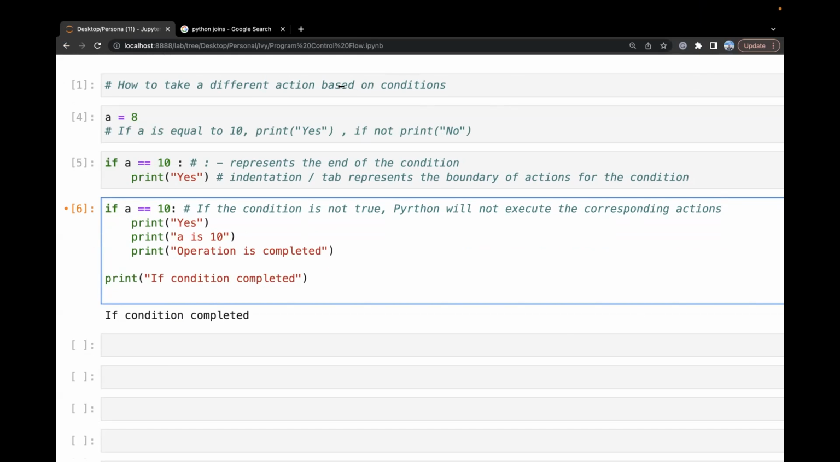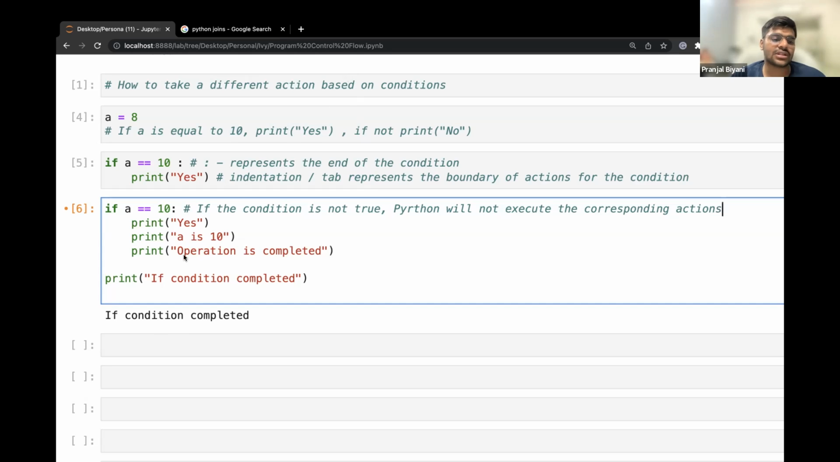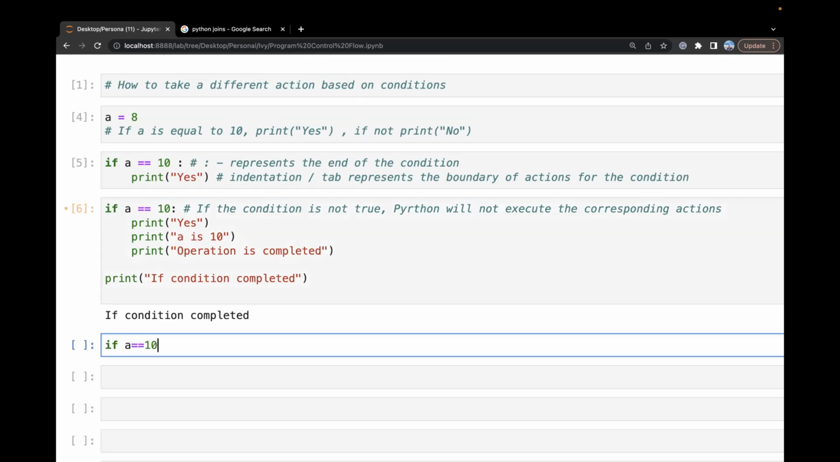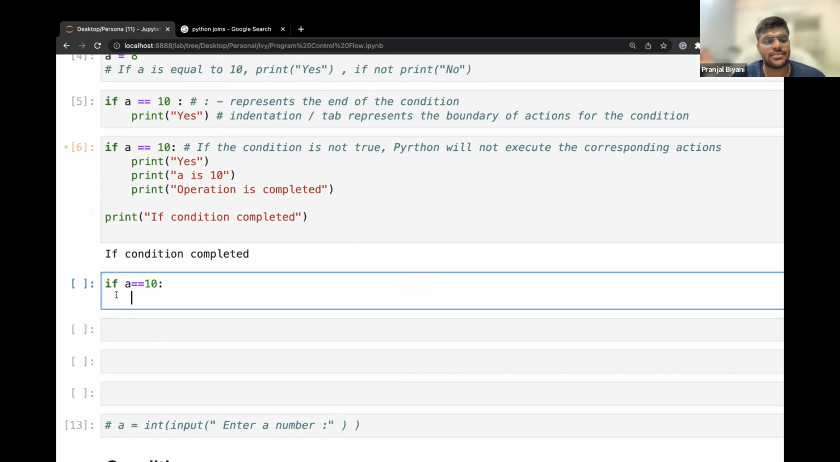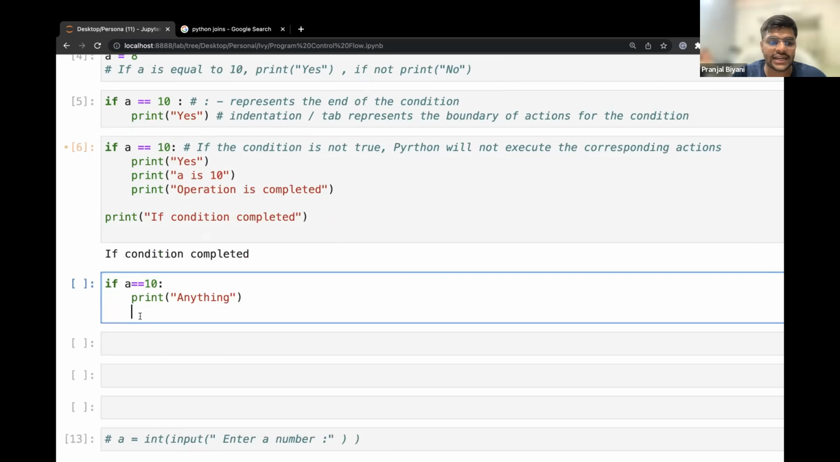Yeah, that seems a little risky, I mean, if a tab is missed or added. That is why the moment you write if a equals 10 and you hit enter, it automatically tabs for you. If I write anything here, then I hit enter, it again keeps the tab intact. If I want to move out of the if else block, then I have to hit backspace and come here. So that way Jupyter Lab has made your life easier.